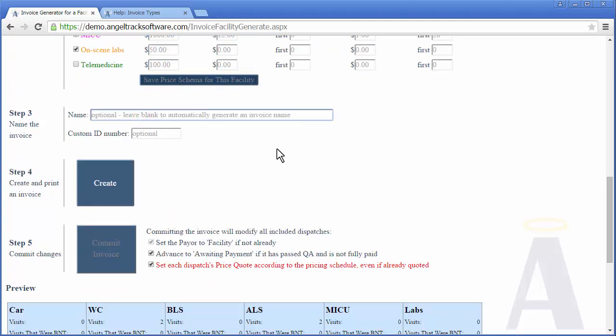Now I could give it a name if I like. Shady Acres, all calls, all unpaid through May 1. I could do that if I like. I can just leave it blank. Also, AngelTrack will generate me a reasonable title.